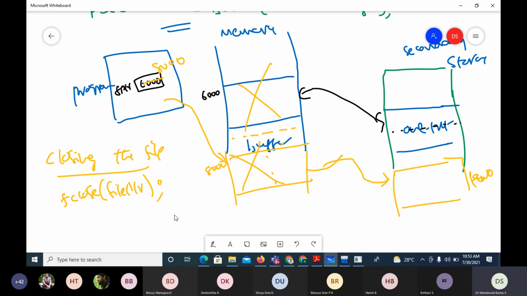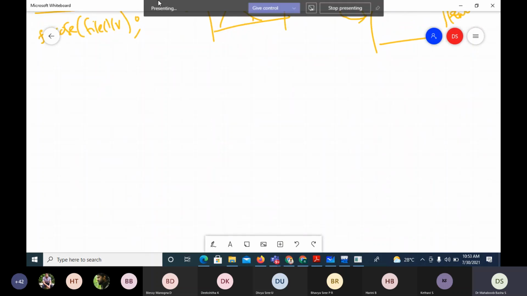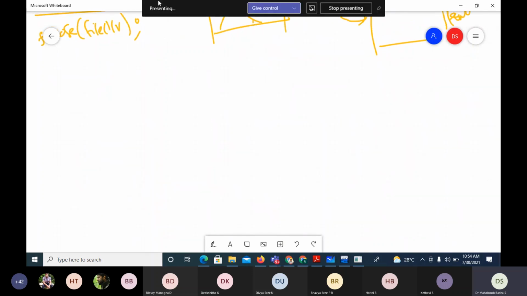Now there are several other statements related with file activities or operations. So we have seen operations related with the file.